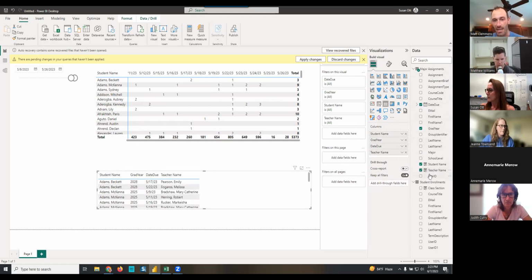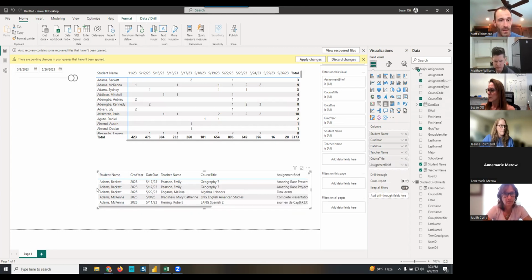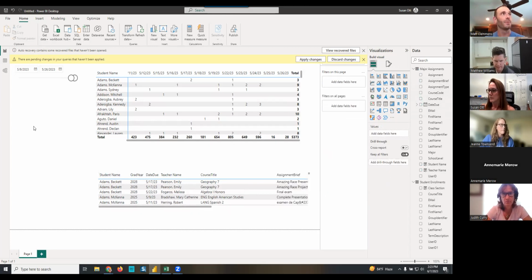And so you see where these student name and teacher names just save you some pain of not having a column for teacher first, teacher last, and it just makes it pretty quick and easy. We'll grab the course title. And then we'll get the assignment brief. And then actually we'll do a couple more things.